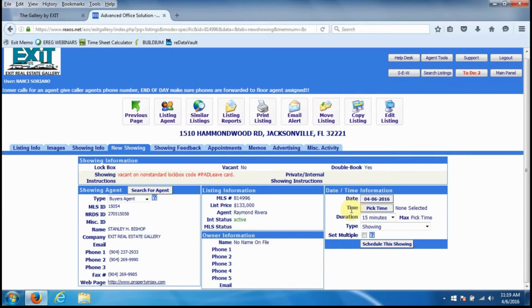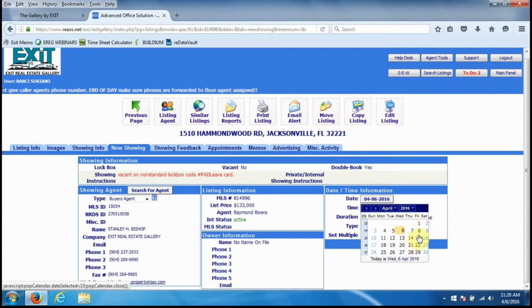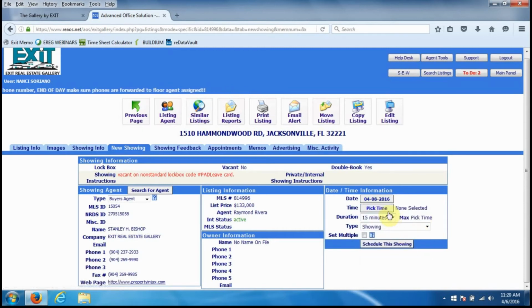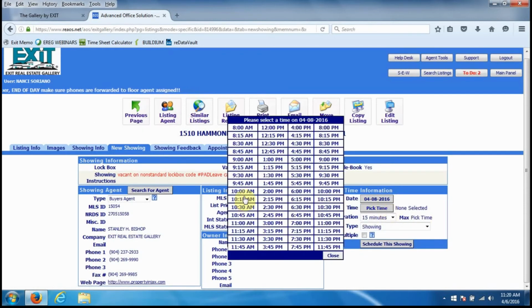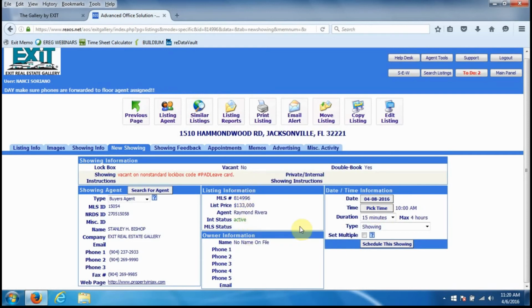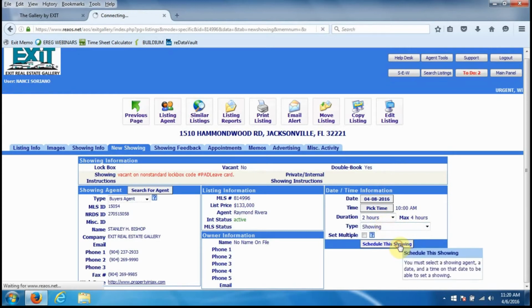When would you like to show this property? He's going to give you a date. Okay, you'd like to show it on Friday the 8th. At what time? Most often they're going to say something like between 10 and noon. Okay, you'll notice that you have a max time frame. So between 10 and noon, we're going to say, okay, 2 hours, 10 and noon. We're going to select schedule this showing.